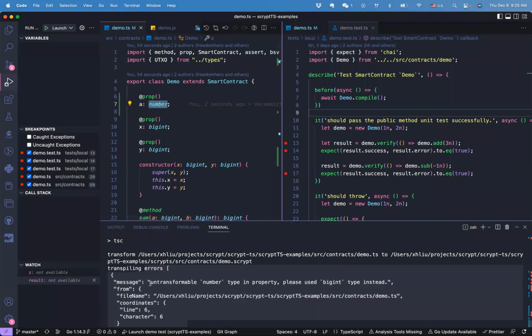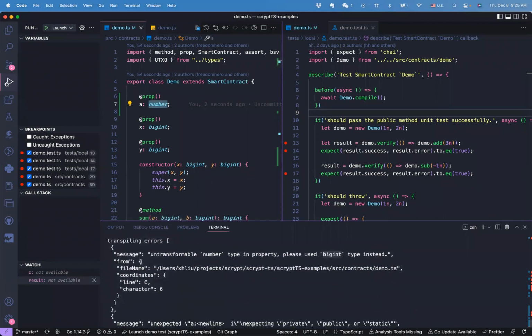So it's giving me this error, saying the number, you cannot put it in the property, pretty much. You should use bigint. And then it gives me the error, the file name, and also the line number. So this is what you can regard as a compile time error. And then you have to fix this, and then you can keep going. Then you can run the actual file, the contract.